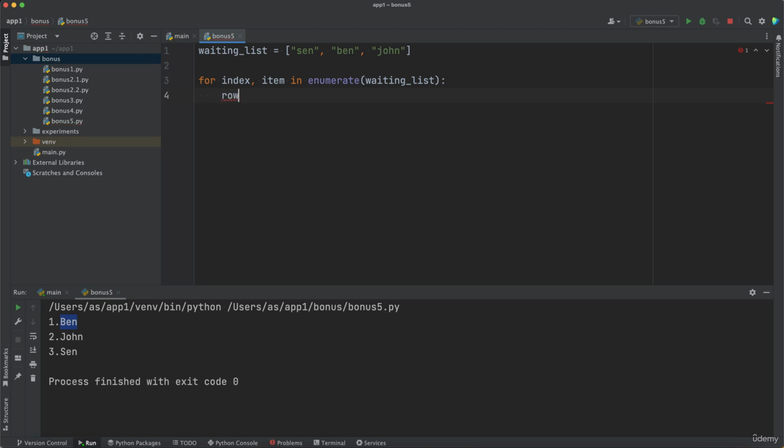Then we want to construct a string, perhaps a row. So it's an f-string. It's going to have a variable which is the index, and then after the index we have a dot, and then another variable which is the item. Notice that items should be capitalized, so let's add a .capitalize method here. So it is possible to add expressions inside these curly brackets and not only variables.